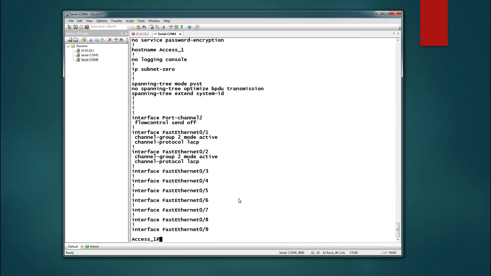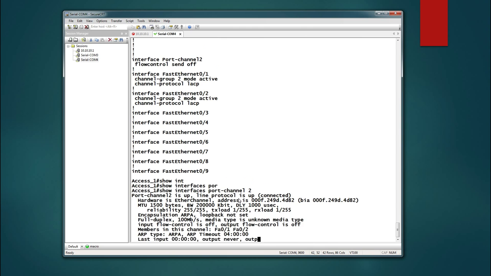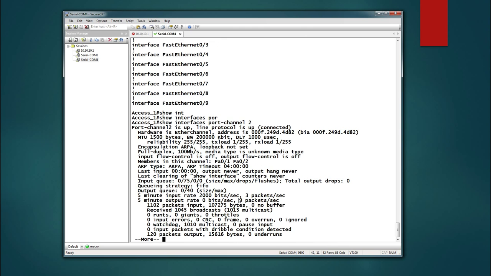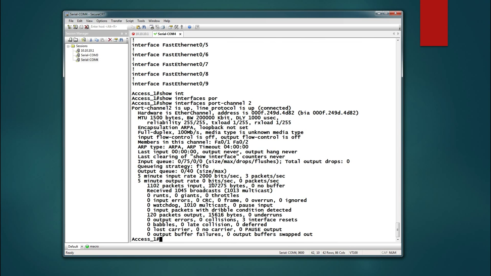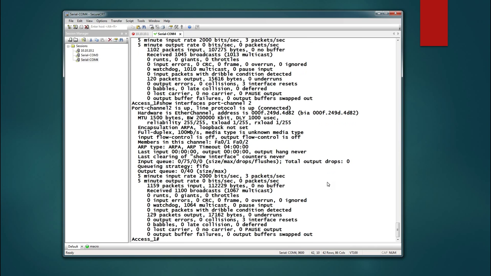And what I've done already is I've started to move some data over this port channel. So if we do a show interface port-channel 2, we're actually going to see some data, and not a lot. Let's see right here. We've got 2,000 bits of data coming in per second. It's a pretty small amount of data by the looks of it. But as you can see, we are incrementing packets.